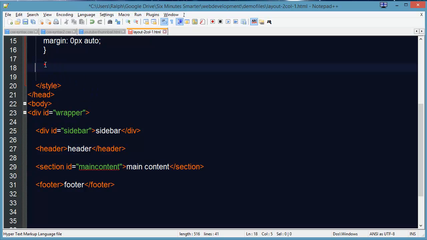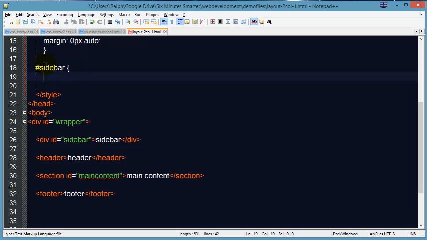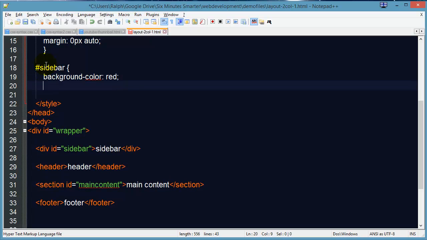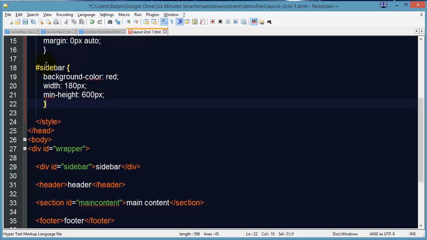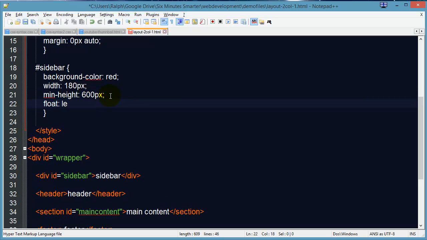So let's go ahead and knock this out. The first thing I'm going to do is control my sidebar, and set a few basic characteristics. I'm going to put a background color on it just so we can see it, and I'll just use good old red. I'm going to set a width for this sidebar of about 180 pixels, and a min height of 600 pixels. Oops, and very important, I can't forget this: I'm going to float it to the left, because I want this sidebar to be on the left side.